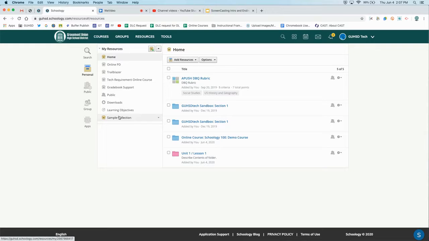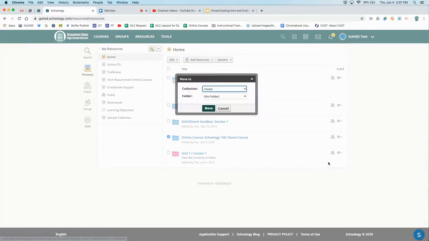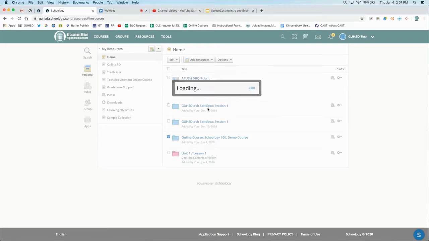Okay, so now I have my collection. Now what I'm going to do is locate my content right here. I'm going to select one of the pieces of content that's here and click that. And now what I can do is either move to or copy to. So I'm going to move this to my sample collection. So I'm going to change the collection, and I'm going to go ahead and click Move.